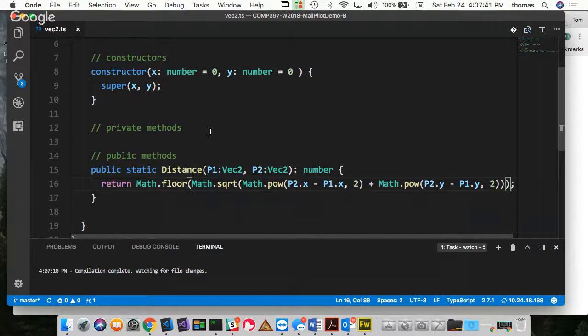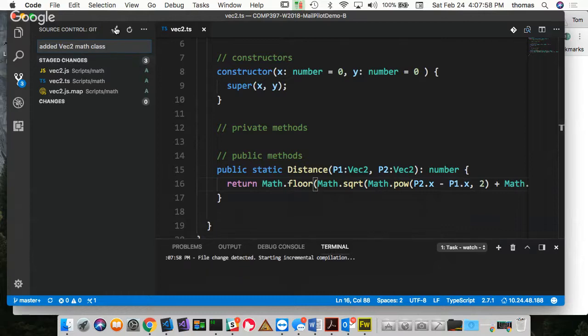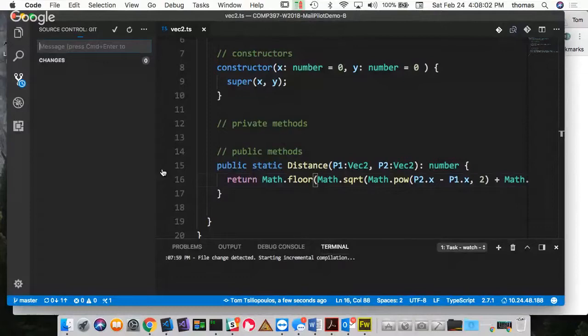All right, if that's cool, we can add to the vector class at some other point. I've got my vector class, and I'm going to add that in. So I'm going to say "added vec2 math class." I'm going to add this in, check this box, and push it to GitHub. So you have it now.